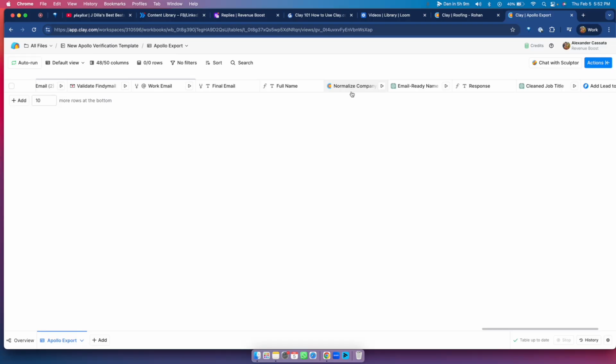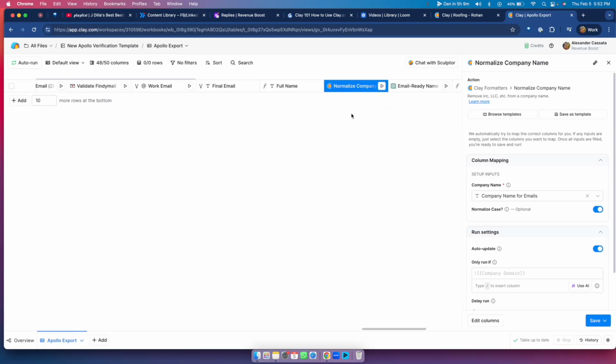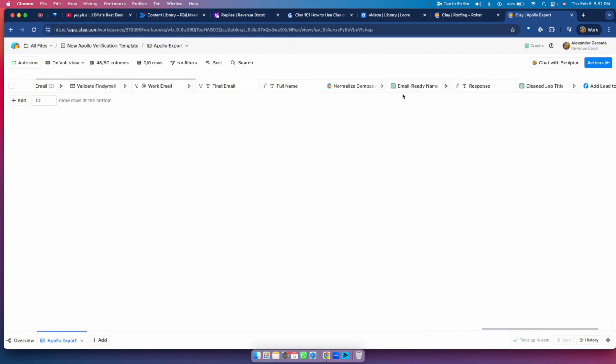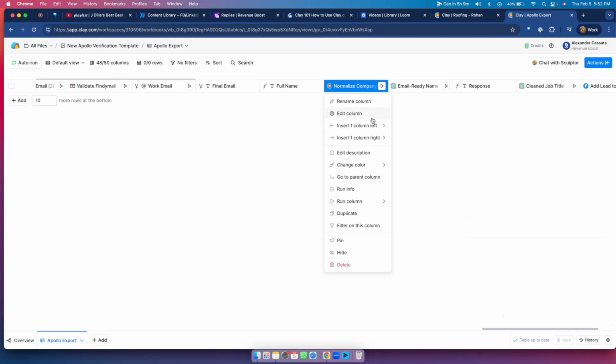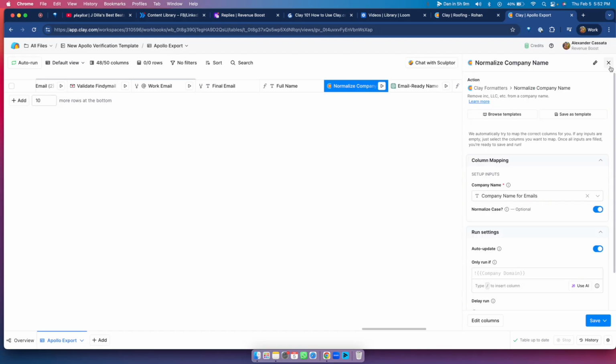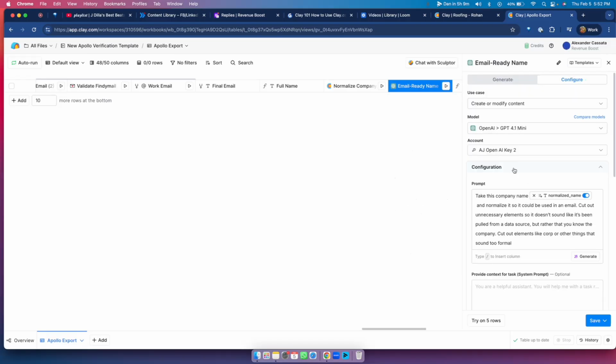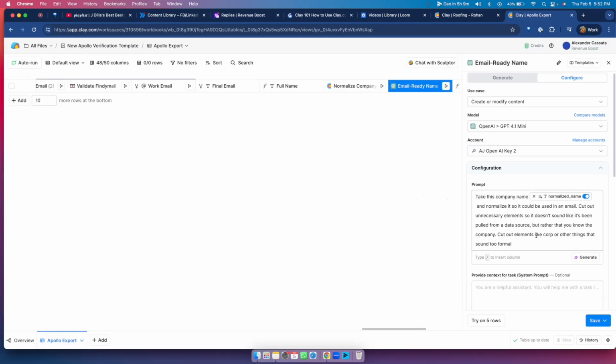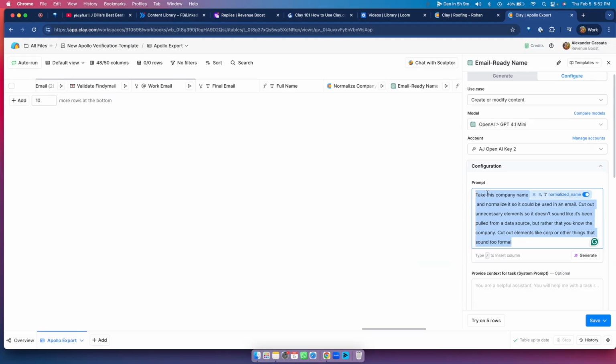And then some other things we do is we normalize the company name. So sometimes companies might have Inc. or LLC in the name if we get it, but if you say that in an email, it's going to look weird. It's going to look automated. So Clay has a lot of other helpful enrichments to clean up your data, this being one of them, to normalize the company name. And then same thing here, we just have a second layer to normalize the company names as well.